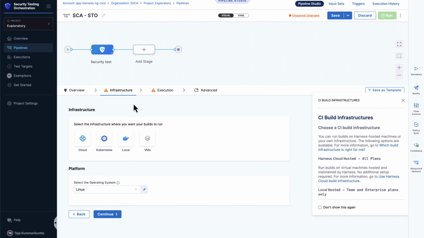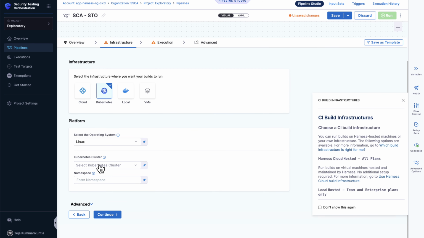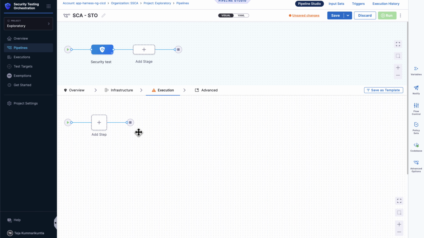Now let us configure our infrastructure. I'm going to choose Kubernetes, select the cluster and next the namespace, continue. This is where we're going to add the scanner to perform the SCA. Before that, it's important to have the dependencies of our project installed. So let us quickly add a new step, which is a run step, to install our dependencies.